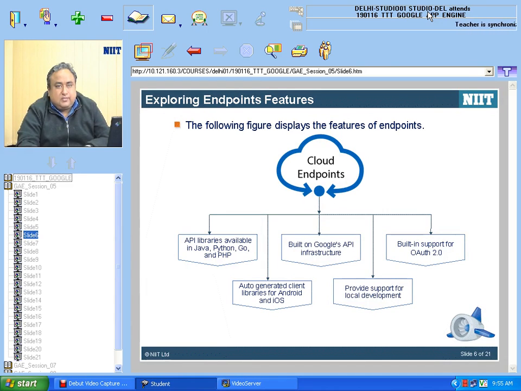So you have APIs library available in Java, Python, Go, and PHP. There are auto-generated client libraries for Android and iOS, built on Google API infrastructure, which provide support for local development, and built-in support for OAuth 2.0. These are Cloud Endpoints. These are the different features which they provide. Once you use it, it will become more clear. How to create these endpoints, how to use these endpoints, we will have to see.